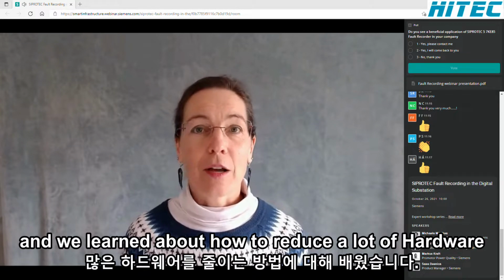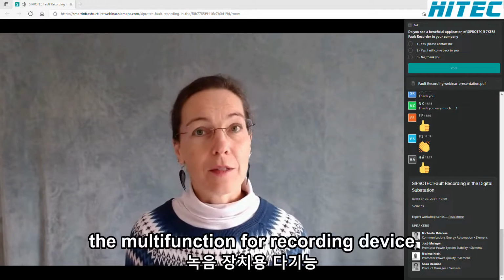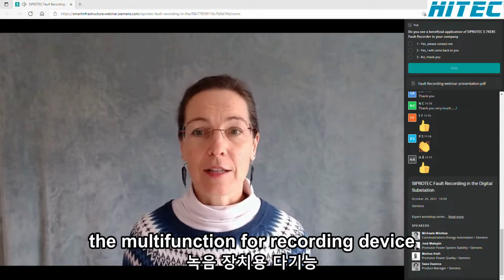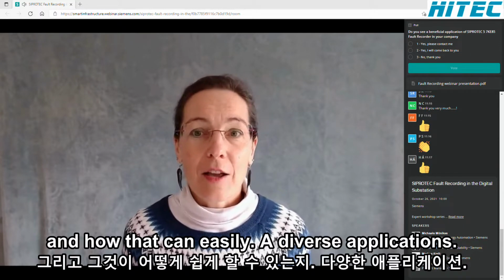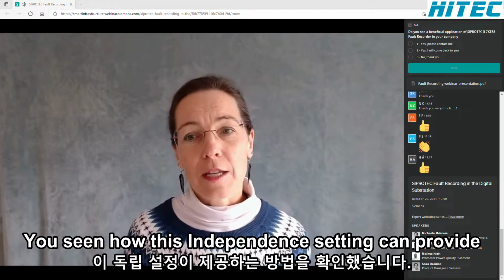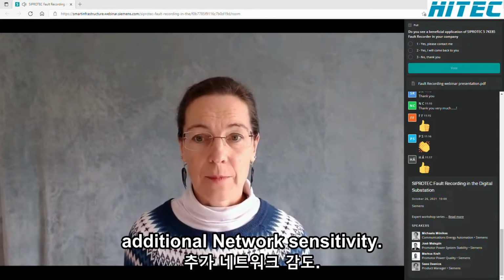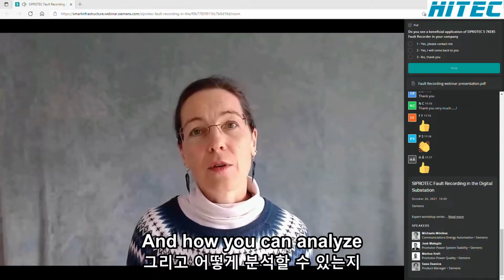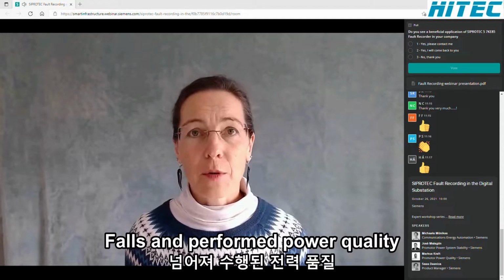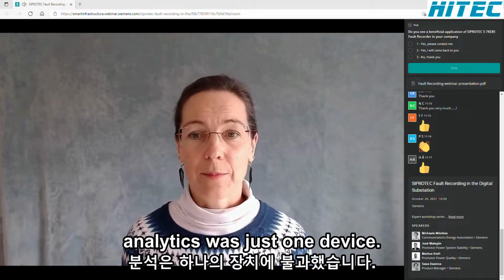We learned about SIPROTEC fault recording in the digital substation. And we learned about how to reduce a lot of hardware, reduce copper with a multifunction fault recording device, and how that can easily offer diverse applications. You've seen how this independent setting can provide additional network sensitivity, and how you can analyze faults and perform power quality analytics with just one device.